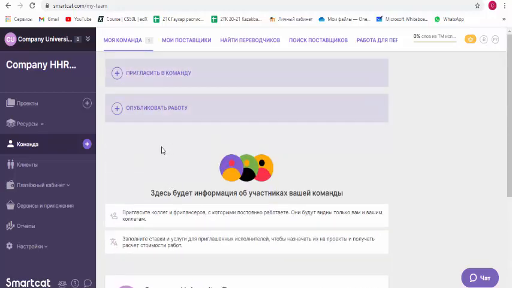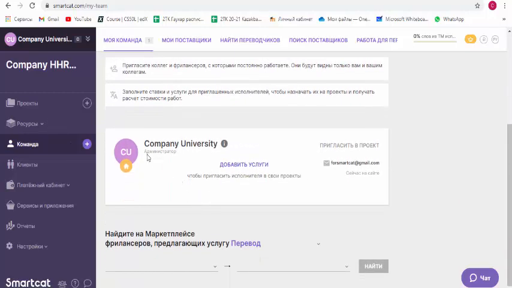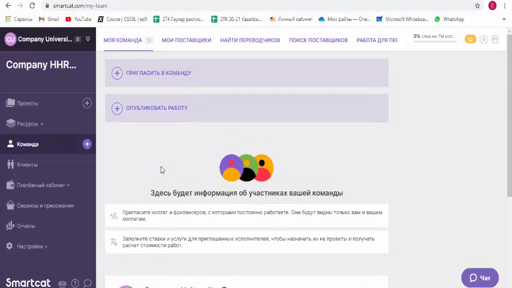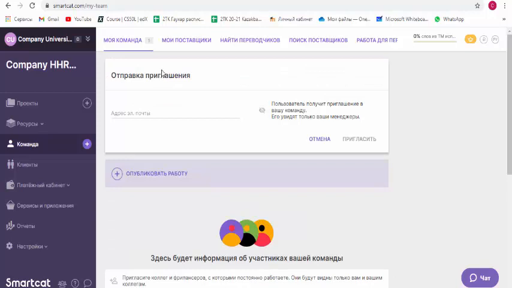In the team we have our company, called company university, that will be admin of our team. In the menu tab, team command. You will log in with this account, company university. I'll give you the login name and the password. This is our company university, and all of you will be working in this company as a freelancer translator.